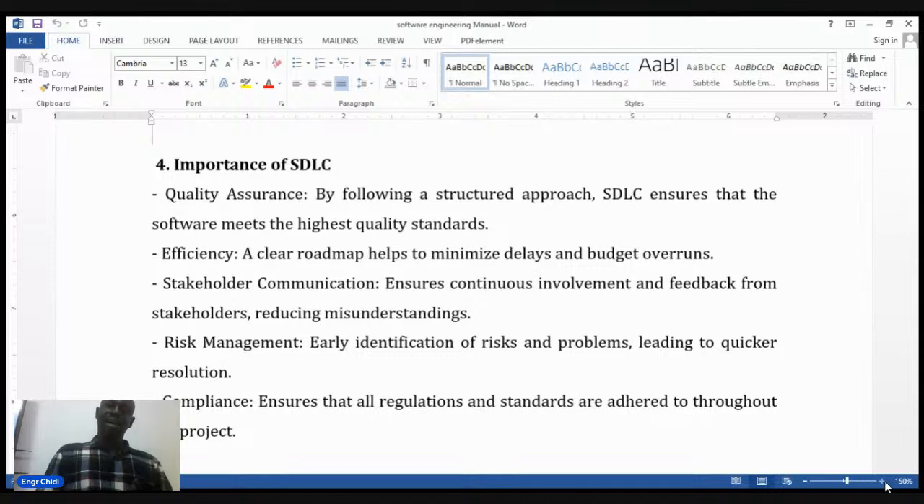Another important advantage of the software development life cycle is stakeholder communication. Because of the continuous feedback process, you talk to the owner, they review, you check whether what you have done is okay. They say no, do it like this. You go back, you do it again, you check user friendliness. If it's not friendly, you go back, you do it. And at the time, once you are done, the software becomes perfect for them. So the software development life cycle is very important when you are building software.